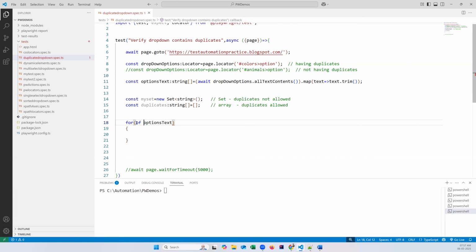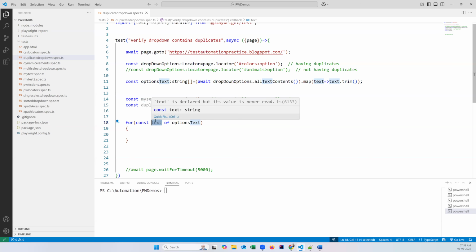So I'm using a for of loop, for of const text. Now from the option text, I'm reading each individual text into the text variable. So now what is our logic? We need to check whether the text value is present in the set or not. If this value is already present in the set, what does that mean? That is a duplicate. If the text value is not present in the set, we need to add that into the set.